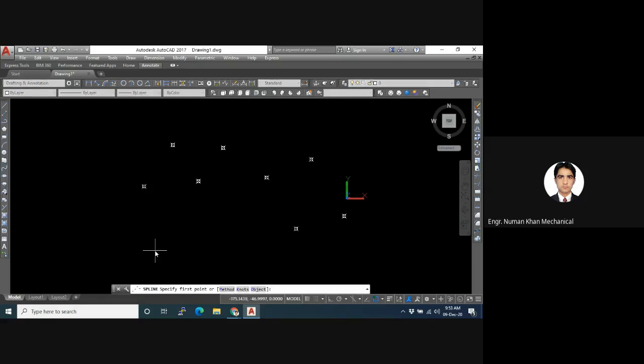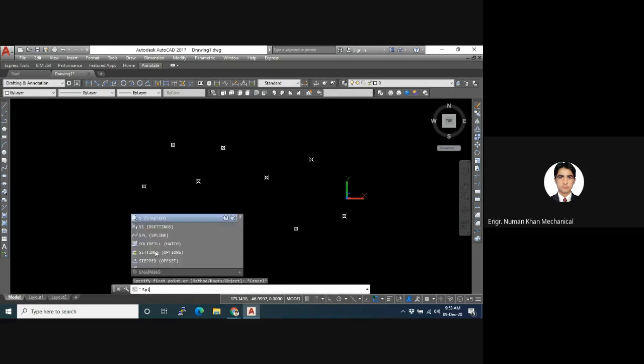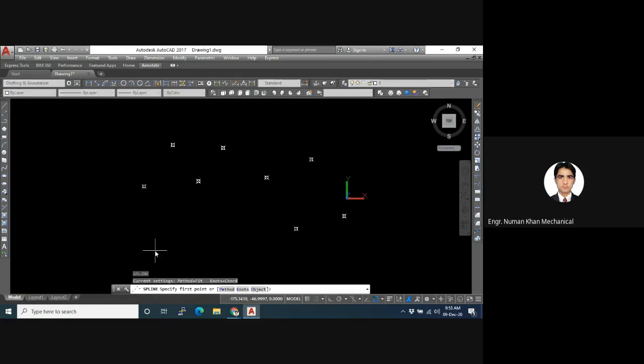SPL is the shortcut key. It has some settings like method and knots, objects. We will talk about them after a while. But if we go to the method over here, we have two methods, fit and CV. CV is for the control vertices and fit is for the fit. So we are using the fit method over here. I will show you the difference.